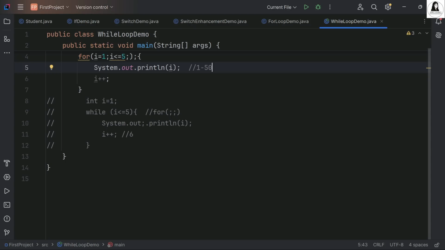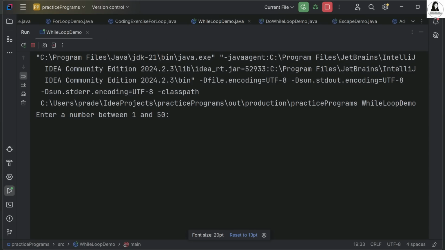So pause the video if you got the problem and try this out. It will ask the user for input. Let me show you what kind of output it should give you. So this kind of output you should get. It will ask to enter a number between 1 to 50, and I am entering, suppose, 0. So it will give you a message: invalid number.